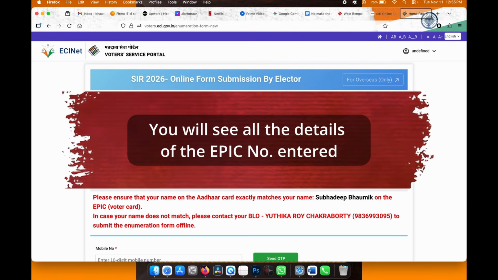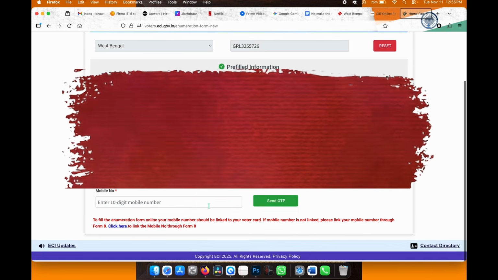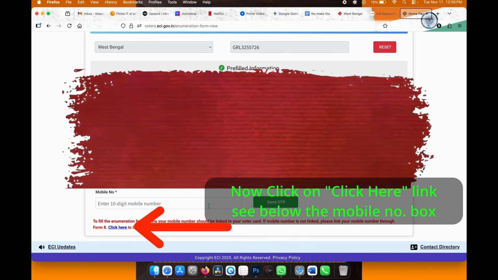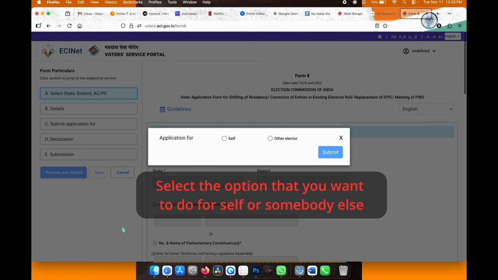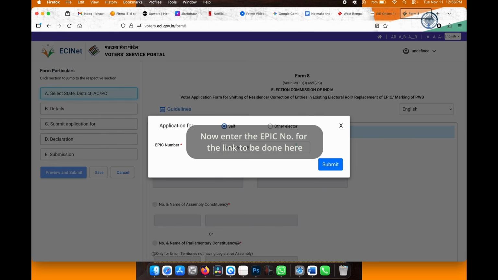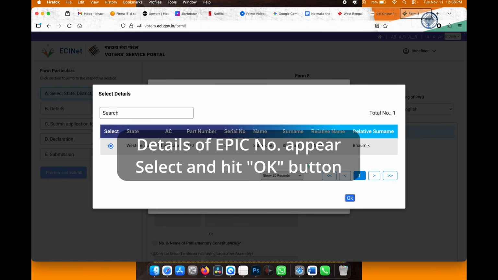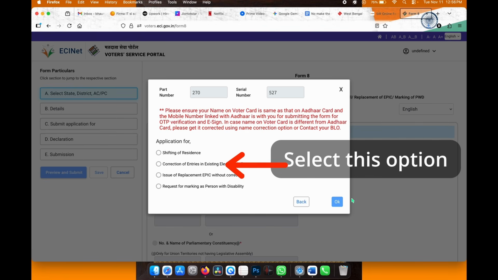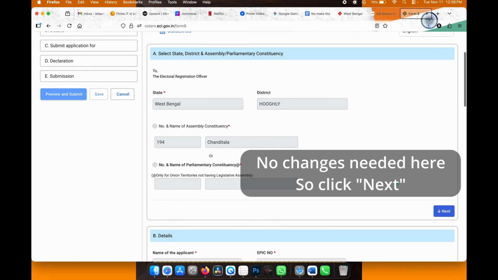Once you do that, you will see all your details, the EPIC number details. And at the bottom right, you will see an option that says click here, a link will be generated for those persons who do not have the phone number. So now you either select self or you select for others. Whatever it is, you have to give the EPIC number and the details of the EPIC number will appear over there. And after that, this is the most important option. Select the second option over here that says correction of the EPIC numbers. Yeah, the second option, and you don't need to do anything in the first one.